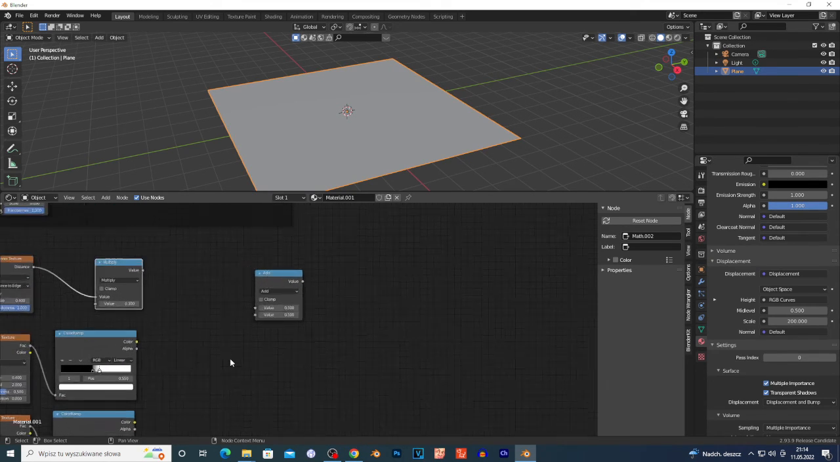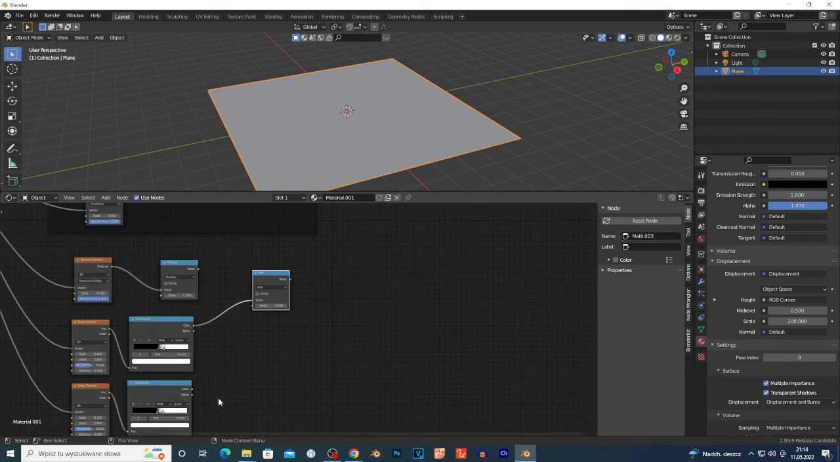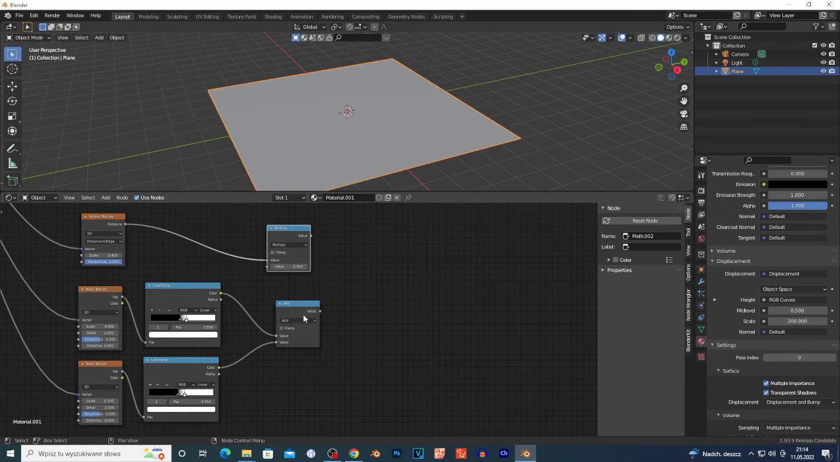So we must connect this color ramp to this first math node. I'm sorry, I am sleepy. And the second color ramp goes to the second value of the math node. Yes, so we got this kind of tree, and we must just mix those two together.